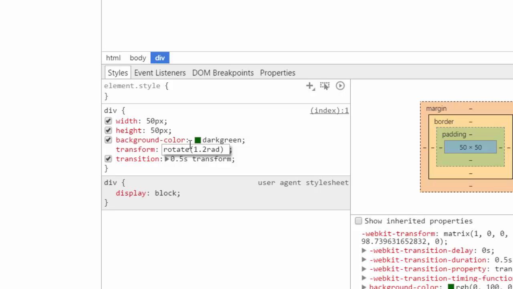If you want to have multiple transform properties on an object, you can't create multiple rules in the same selector. However, you can add as many transform properties as you want by adding them separated by spaces. So in a space after rotate, you can type translate, and we'll just say 10 pixels, 10 pixels.